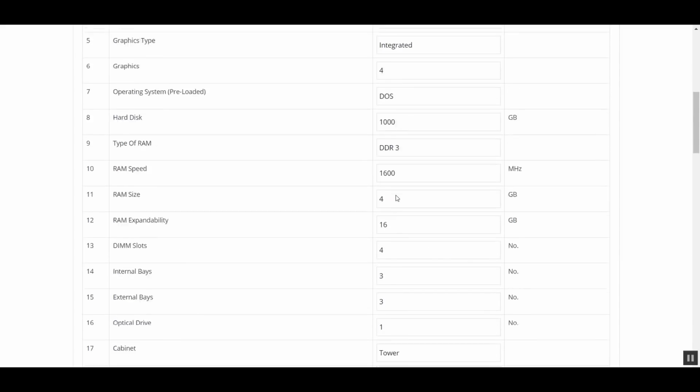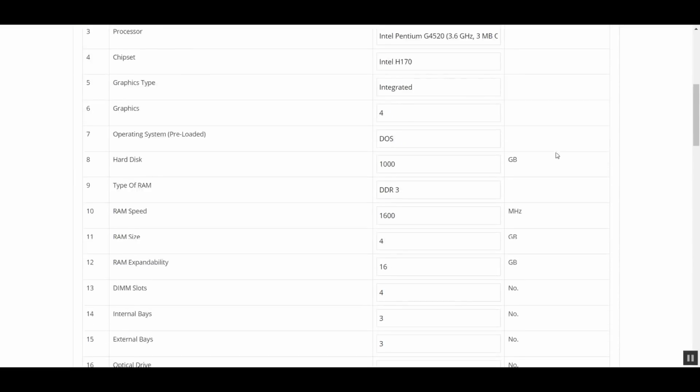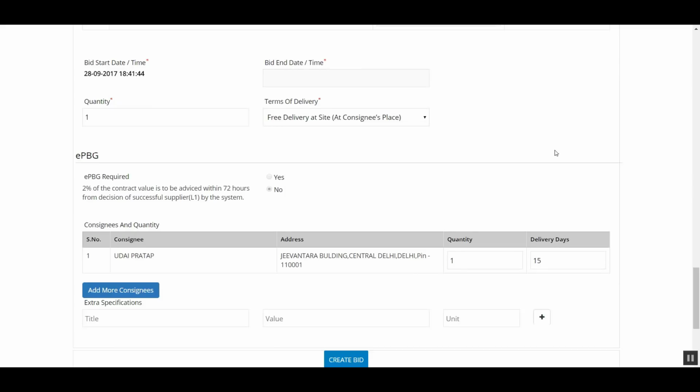As I have filled all the details here, now I have to go to bid and date or time, which will be selected by the buyer only. Now the quantity is already taken by the system, and this is already taken by the system automatically.